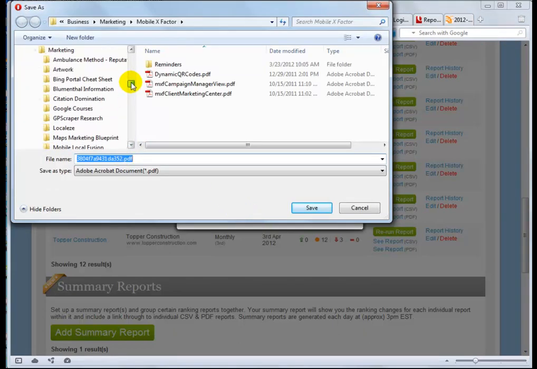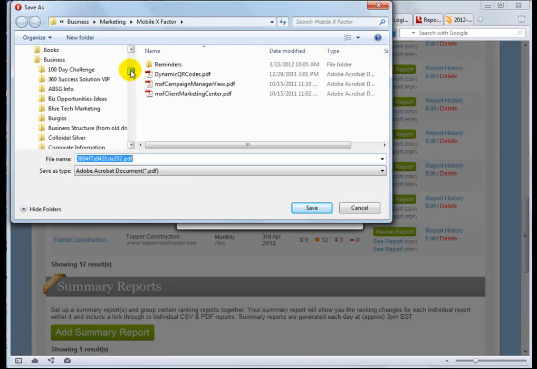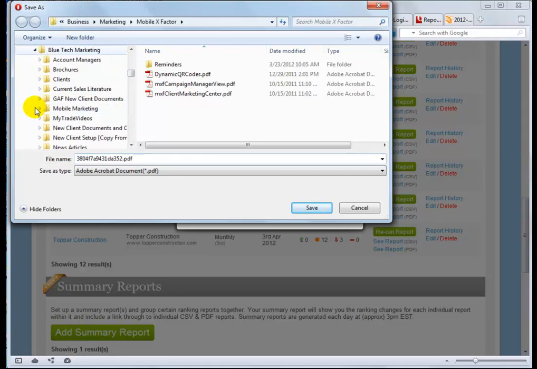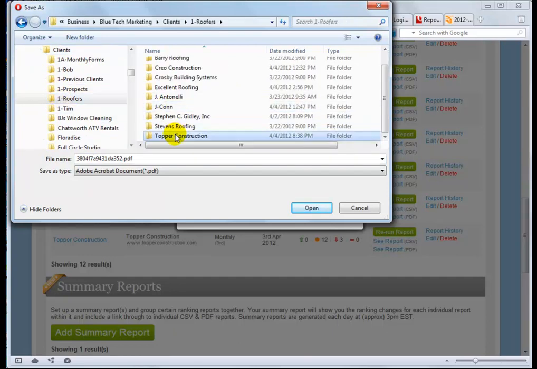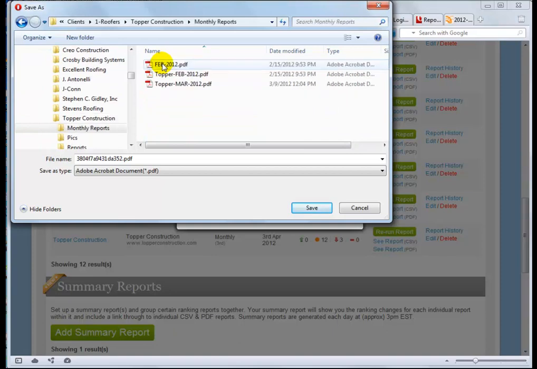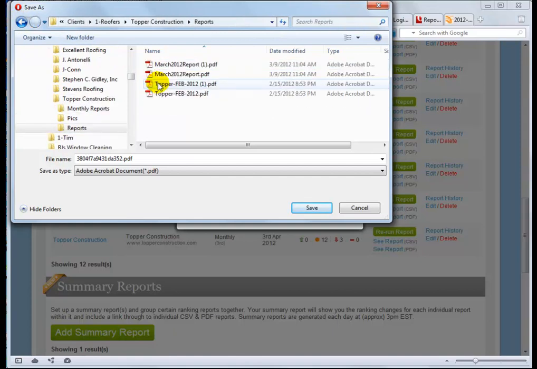We can put it into your folder, and we can talk about how you want to arrange your folders. This is my folder on mine. Yours is probably going to look a little different. Okay, actually, monthly reports. I want reports. So we'll do April report 2012.